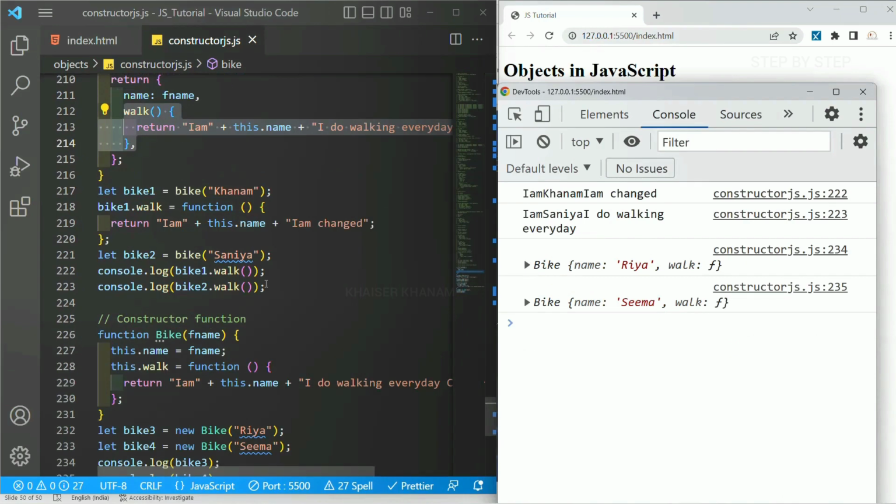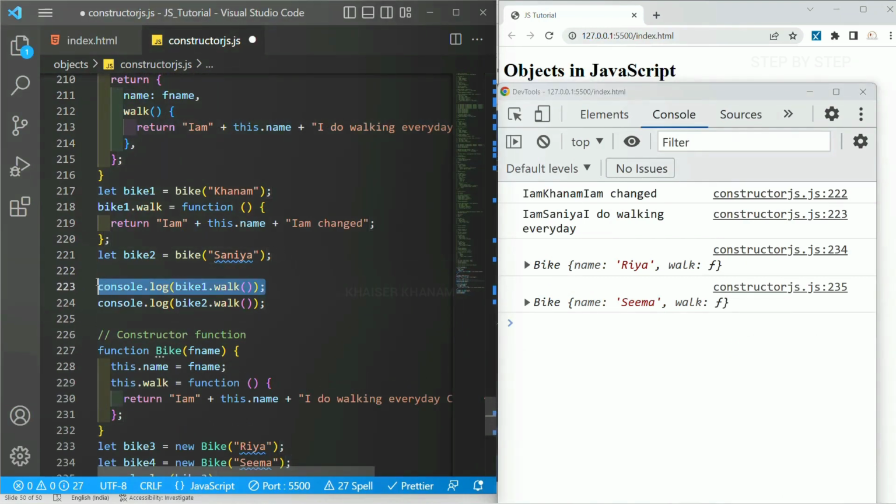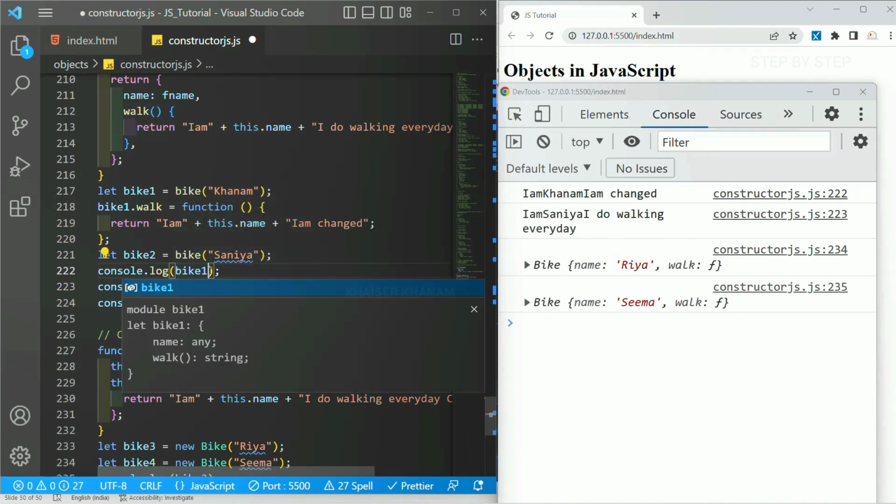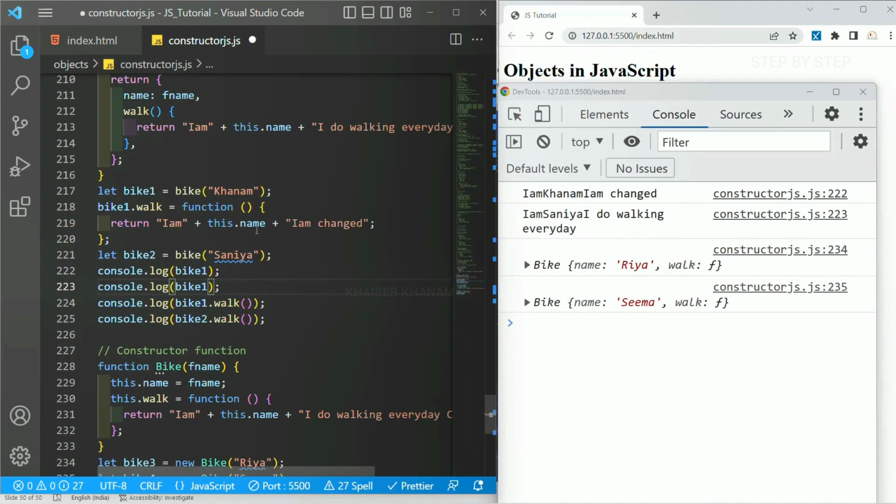Now what I will be doing here, let me just print this one first. I will copy. Here I will be pasting. I will just print bike 1. I will be printing bike 2.